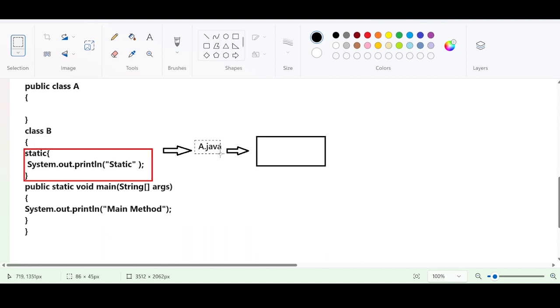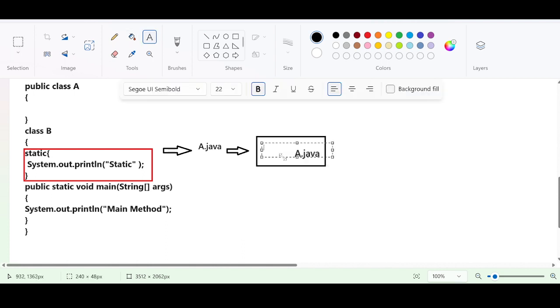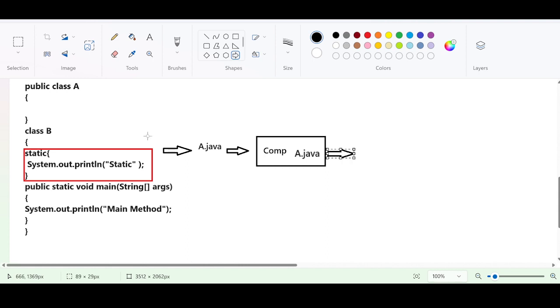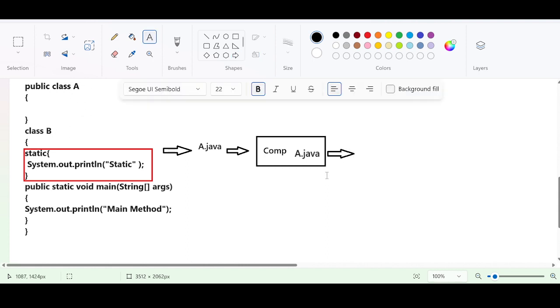Okay, this A.java will be loaded and sent for the compilation, right? This is the compiler. I'm making it as C. So it will check for the errors. If it is error free, it will generate .class files. How many .class files will be generated? We know that already. How many classes are there? We have two classes, A class and B class. So two .class files are generated: A.class and B.class.